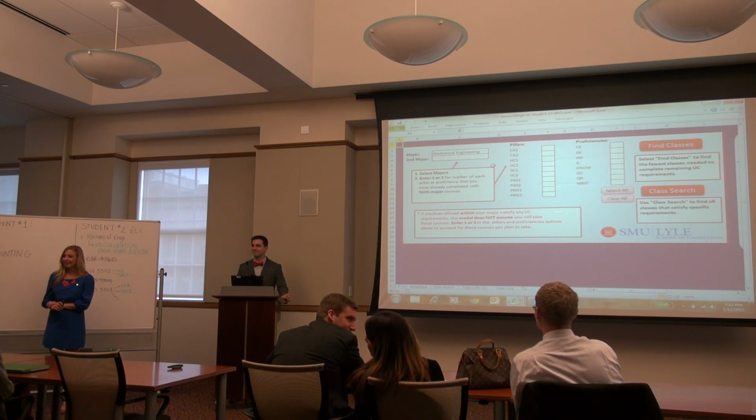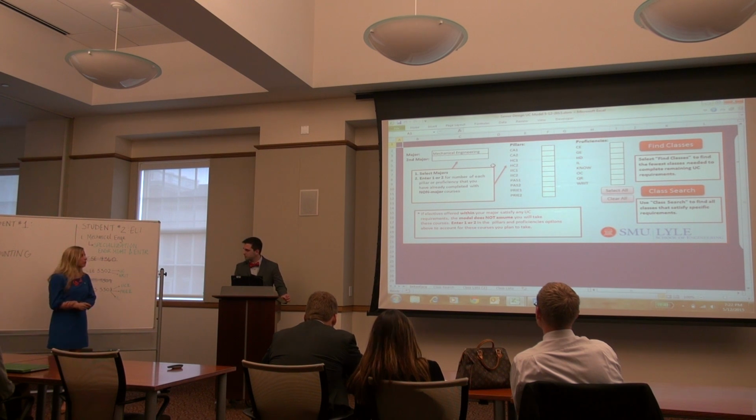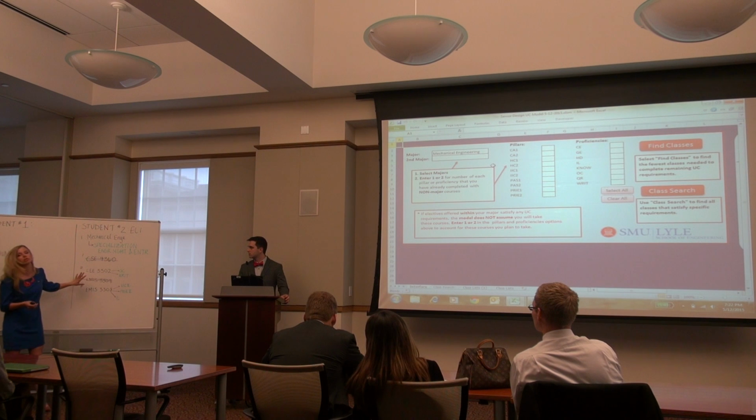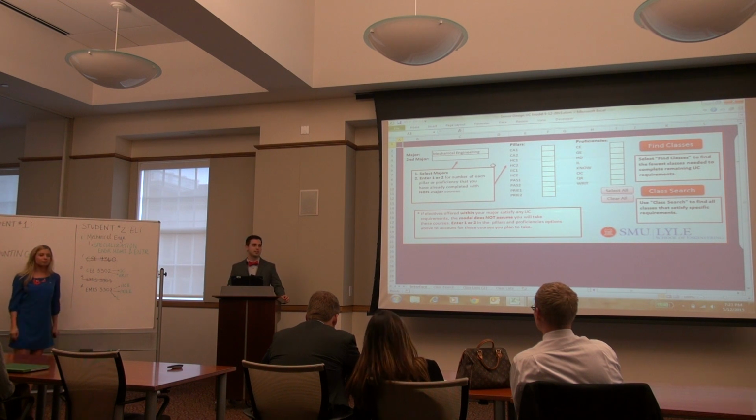Can you do minors as opposed to just doing a major and a second major? Right now, we don't have the capacity to do a minor, but if you were to do a minor, you would do something similar to this in understanding what classes you're taking and then plugging them in. We'll touch on that a little bit in the next step at the end.